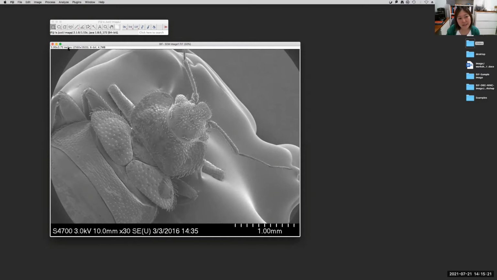Next to that information is a bracket. It's the pixel resolution information. So the number of pixels information is correct. This image is composed of 2,560 pixels by 1,920 pixels. And as you can see, this image is 8-bit and the size of this file is 4.7 megabytes. So I want to edit this image for publication.